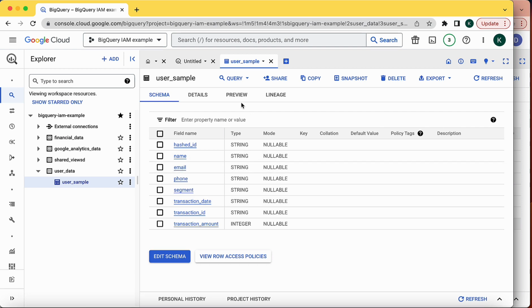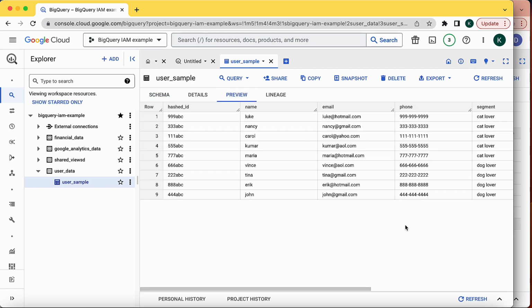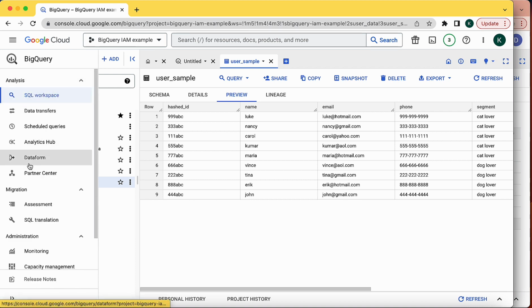For this example, we are going to go back to the user data table, and we're going to take a look at this email column. What I want to do is apply a policy tag so that when a user queries the email column, it will return a hashed email address. So to do that, the first thing you have to do is navigate back to policy tags.